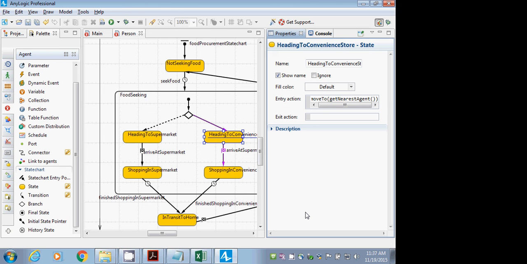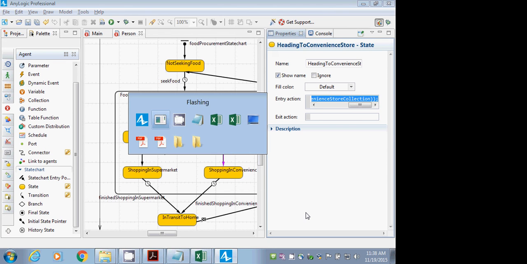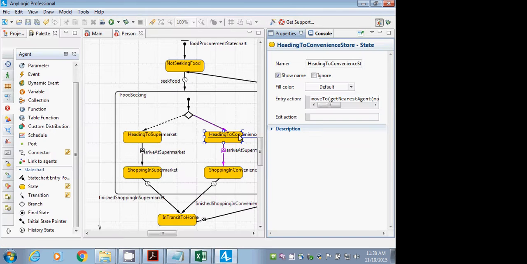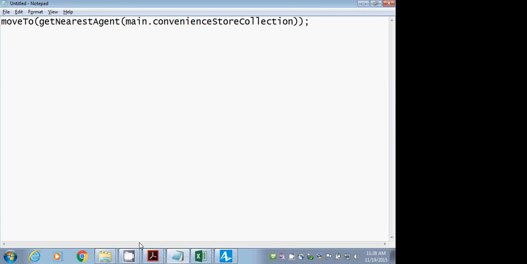Let me put that up, ladies and gentlemen, on the big screen. This is what I put in this place, heading to convenience store. With your leave, I will walk you through it a little bit more, and to do that, I will use my umbrella pointer. So here, I am going to determine what's the nearest agent to me of all those in this collection of convenience stores, and I'm going to move there.